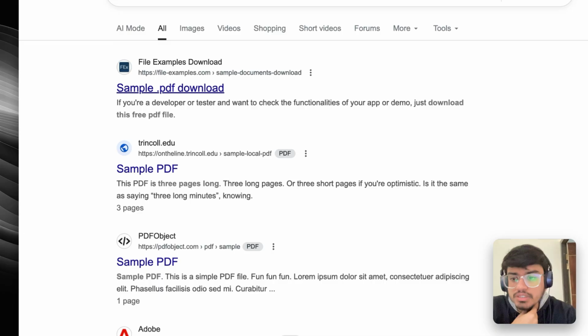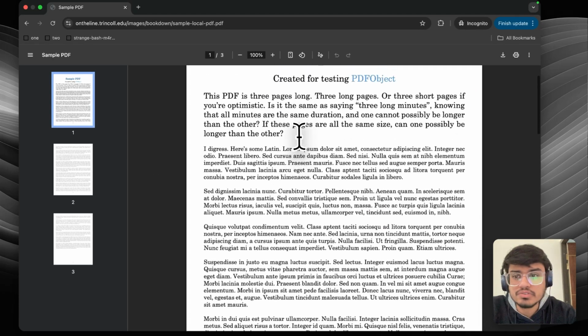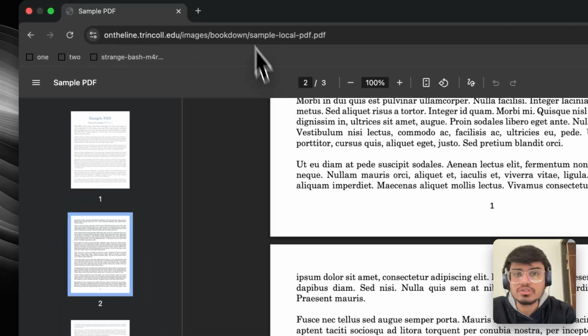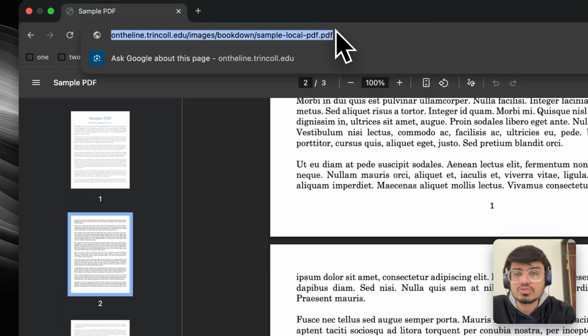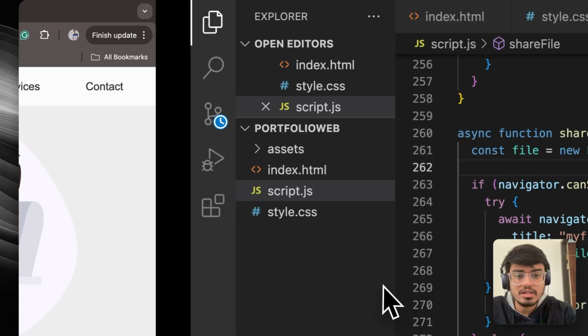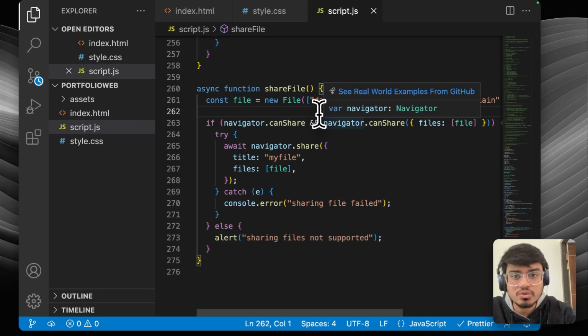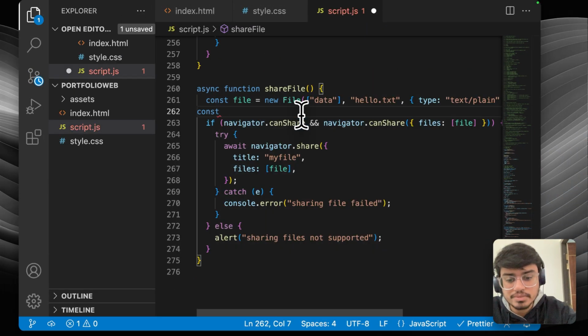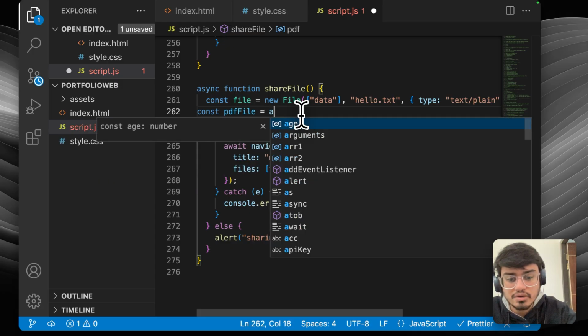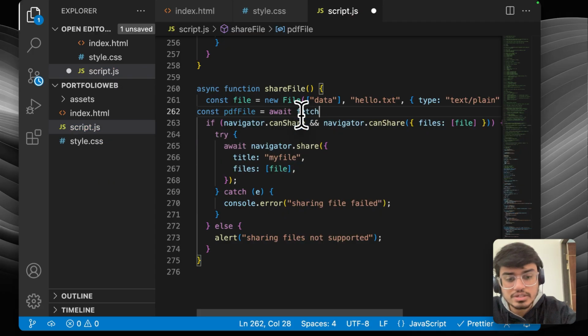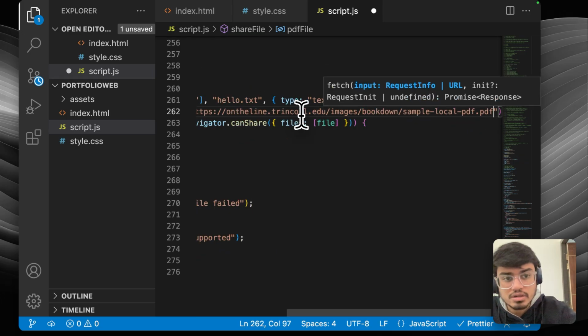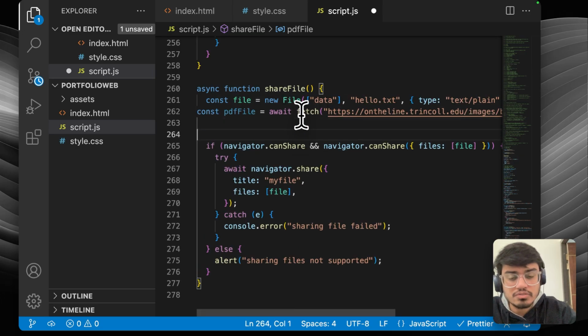Oh, it's taking so much time. Let's see somewhere else. Okay, so this is one PDF. Okay, sample PDF. So let's copy this link. What I'll be doing is, I'll simply go over here and try const PDF file is equal to await, and then fetch. Okay, so this is the file.